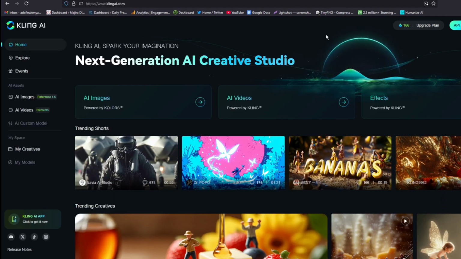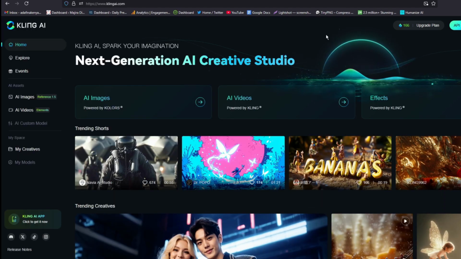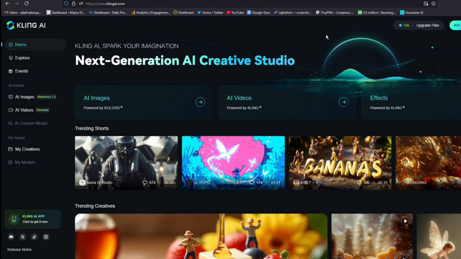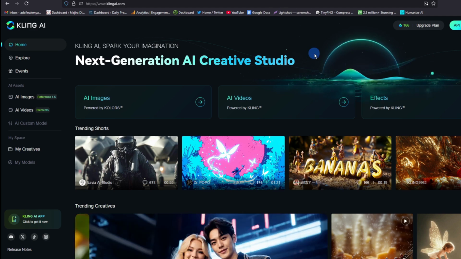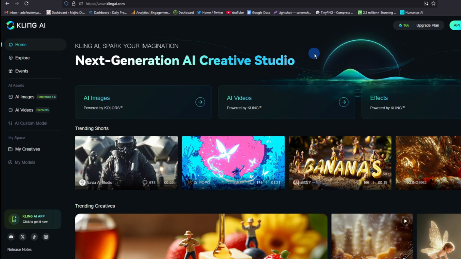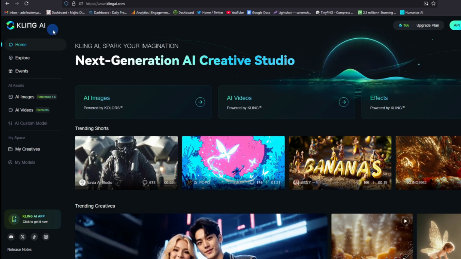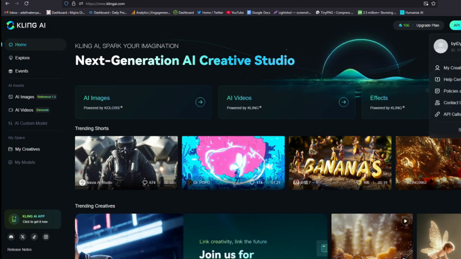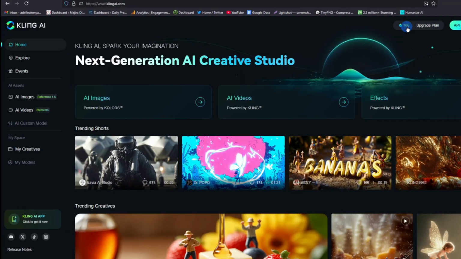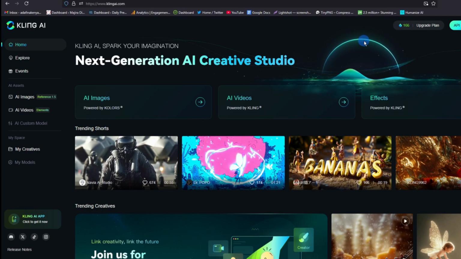The videos that you have just watched are AI images that were converted into videos, and then I added lip sync using this AI tool called Klink. So let me show you how you can add lip sync on your AI videos using Klink AI. Now the first thing you need to do is to log into Klink and then sign up for a free account, and you'll get 166 free credits that you can use to generate images and videos.